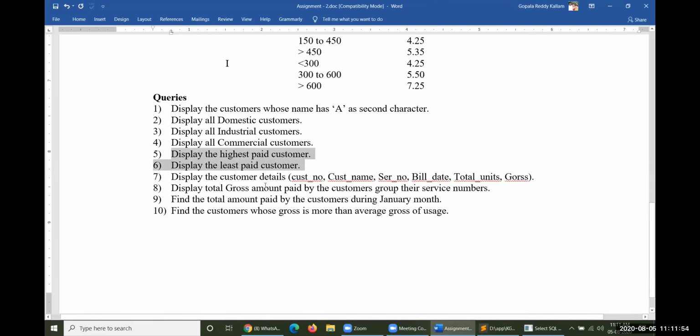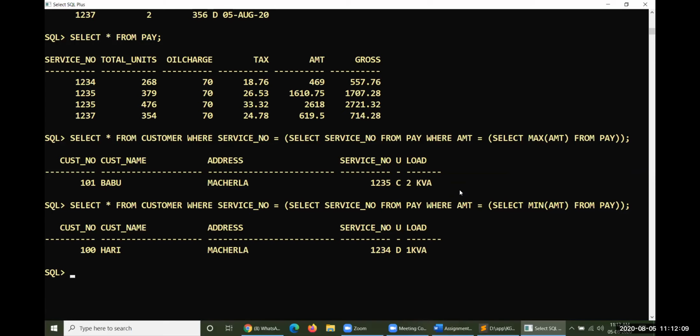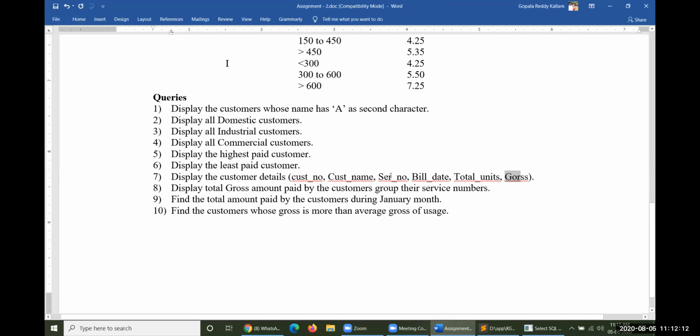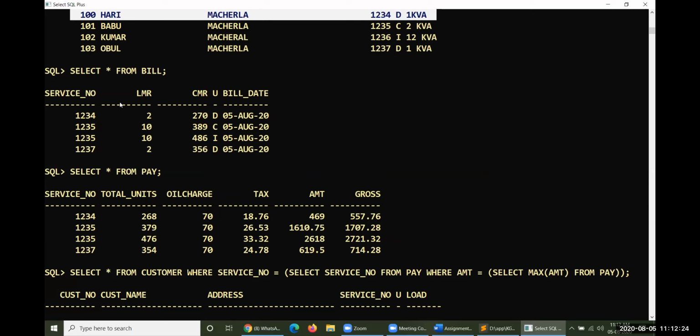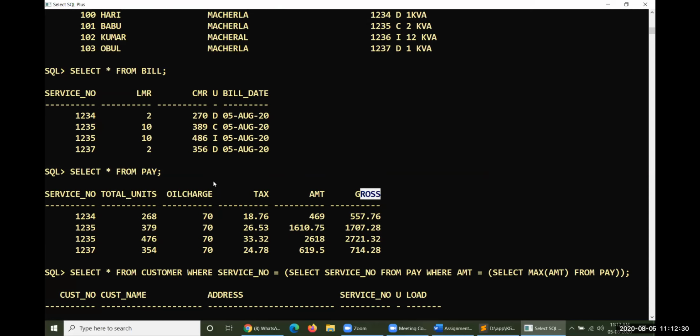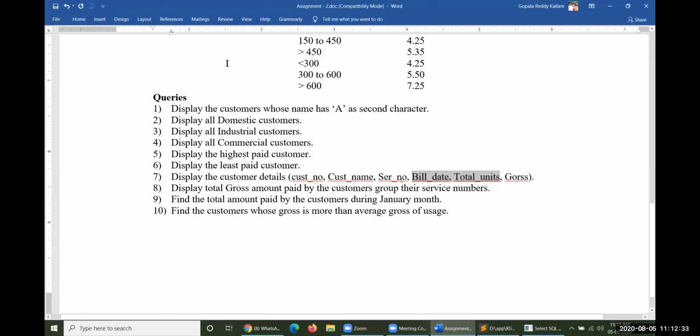Then display the customer details. Customer details are customer number, customer name, service number, bill date, and then total units consumed and gross amount. How could you get all these things? Customer number, customer name, and service number are available with the customer table. Bill date is available with the bill table, and total units consumed and the gross are available with the pay table. So we have to extract the data from three different tables here. How could it be? Let us see.